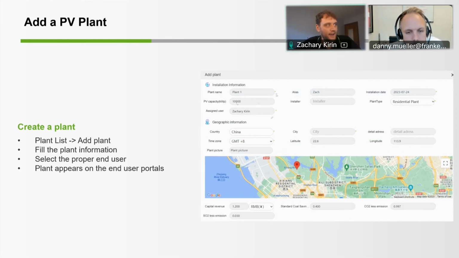Once we click on add the plant, we'll be able to assign a name to the plant and then an alias for it. It could be the same. I would prefer it to just be the same, Zach as is. And then the installation date, very important. We want to make sure we put the right installation date in there, to start tracking the warranty a little bit simpler. PV capacity: how big is the array? The installer will be automatically populated based on you as the installer completing the work. The plant type, again, these are residential systems for now. So we will have the residential plant, we'll select that. And then the assigned user, again, is automatically populated.